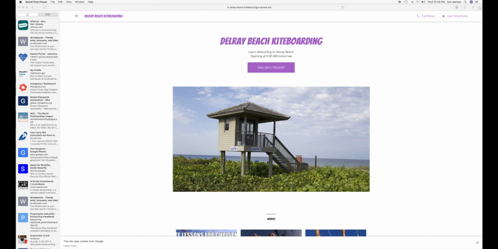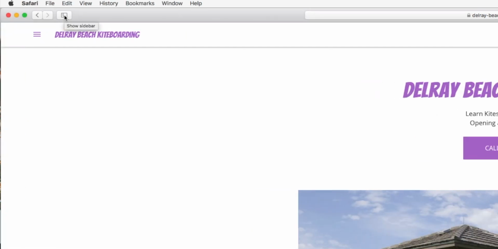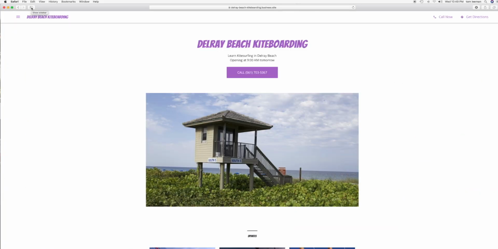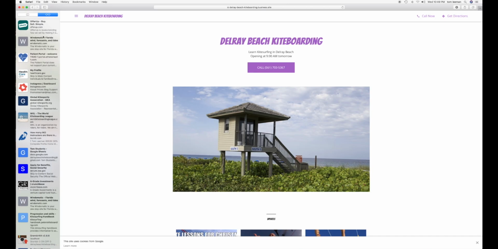So if you look over here to the left top, you'll see there's a little box. If I click on this, it just gives me the full page of whatever URL or web page I'm looking at. But if I click here, it's going to give me a list of a bunch of different things that I look at a lot. And sometimes you want to add a page to it. Like, let's say I wanted to add this.